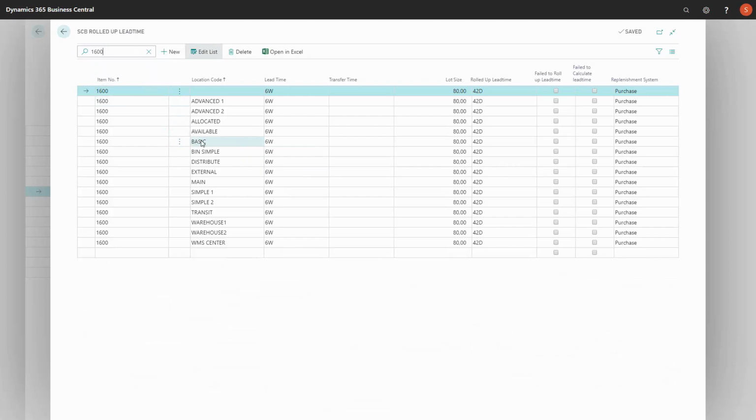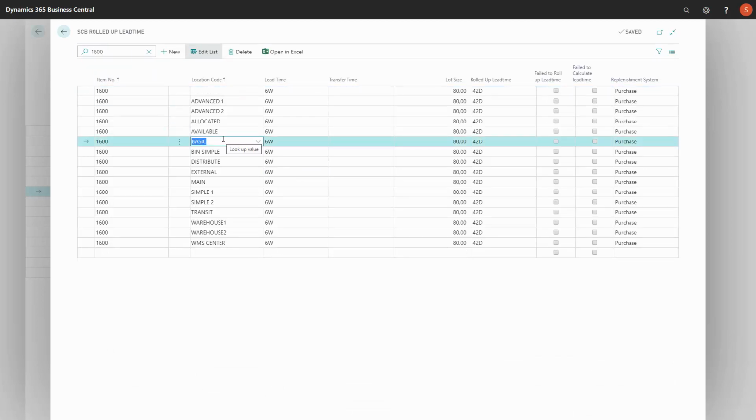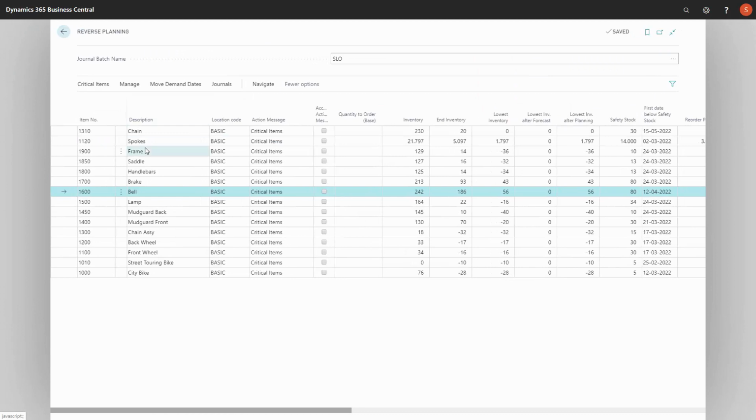I can see that on location code basic, and this is a calculation that you do separately, the lead time is 6 weeks equals 42 days. Also as a rolled up lead time, this is a purchase item. So this has a lead time of 42 days.